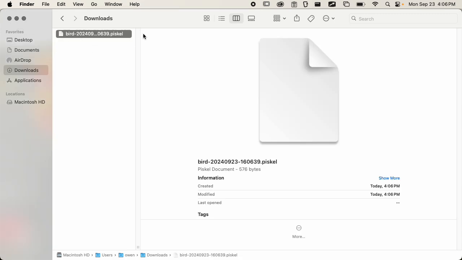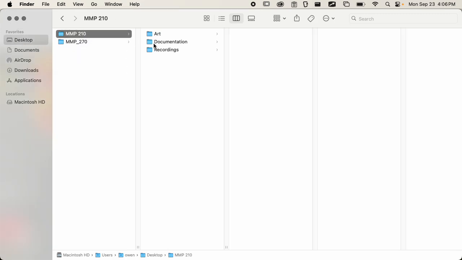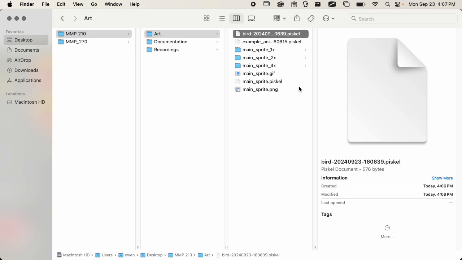So I have a few tabs. Let's get rid of this for a second. So I moved all this stuff onto my desktop just to make it easier to find. So I'm going to drag this art onto my desktop and into this MMP 210 folder and put it in my art folder. And then I'm going to download it as a sprite sheet.